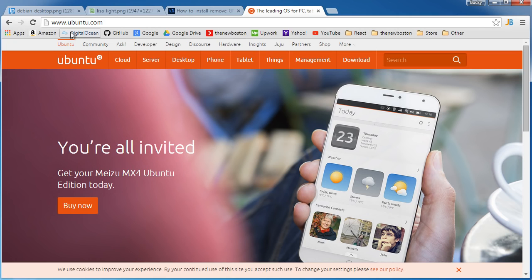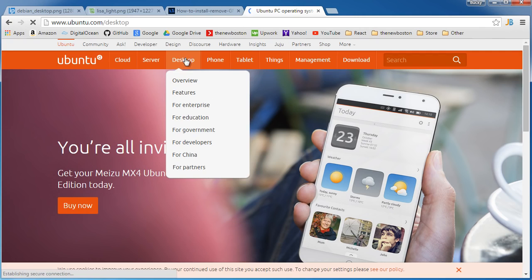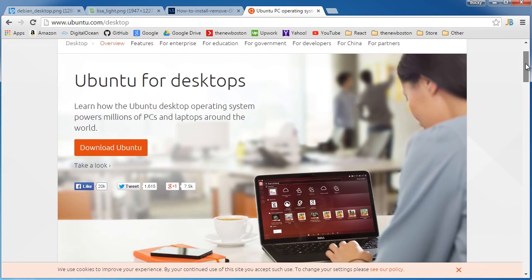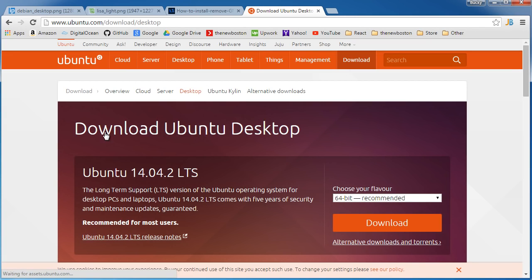So go to www.ubuntu.com and click desktop, because we want the desktop version. You can also run this on like a server, like if you're hosting a website online, but since we're playing around with it on our desktop, that's what we're going to do, and click download Ubuntu.